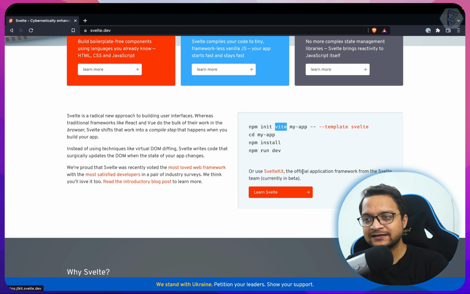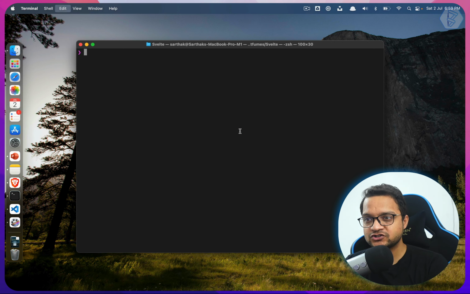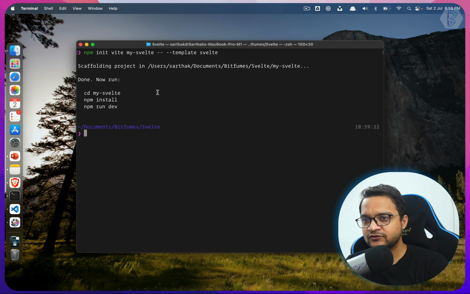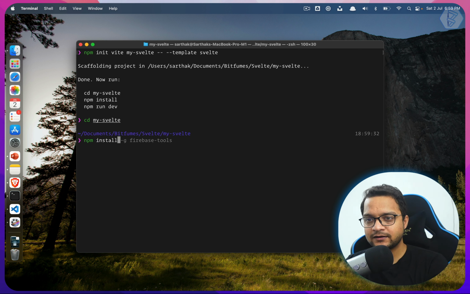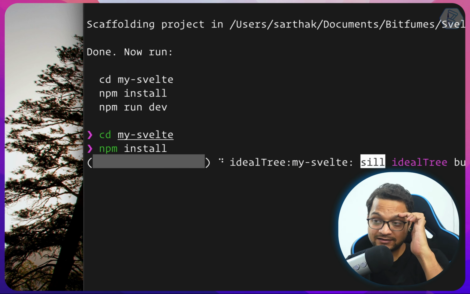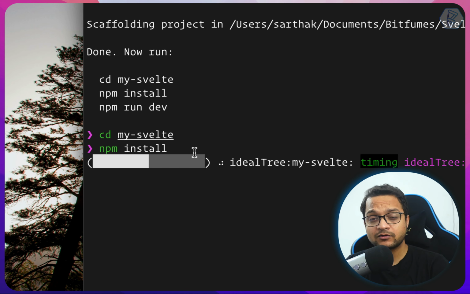Or you can use SvelteKit, which we will talk about later, but right now let's use this command to create a new Svelte application. So I'm going to say my-svelte like this, and this will first say, yeah, I have created this project, you need to go inside it and do the installation. So let's go to my-svelte and say npm install, and let me zoom this for you and hit enter. Now it's installing some of the things.